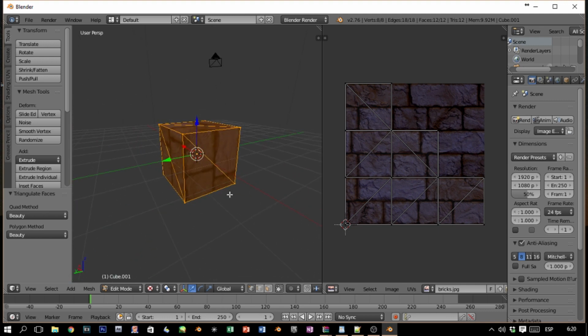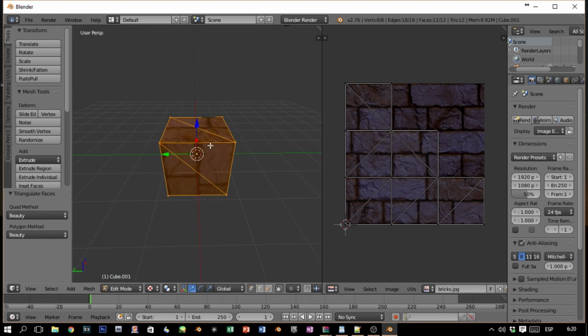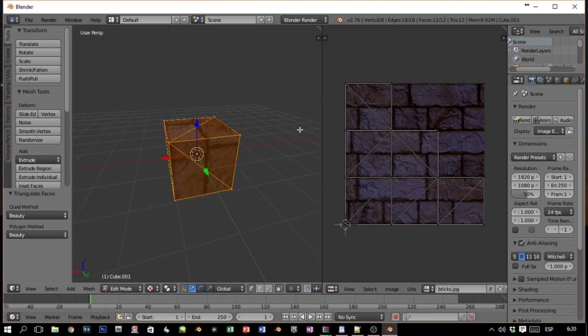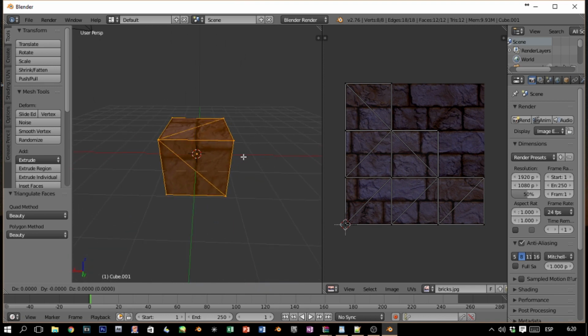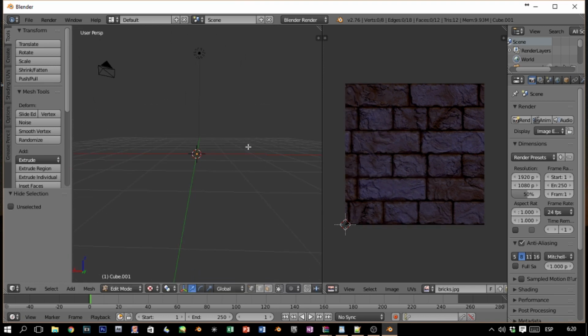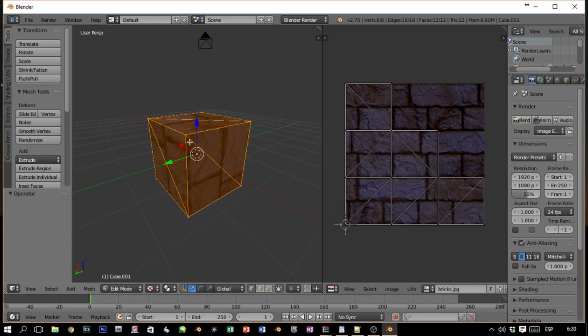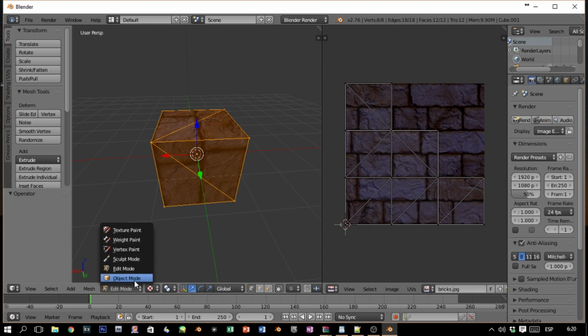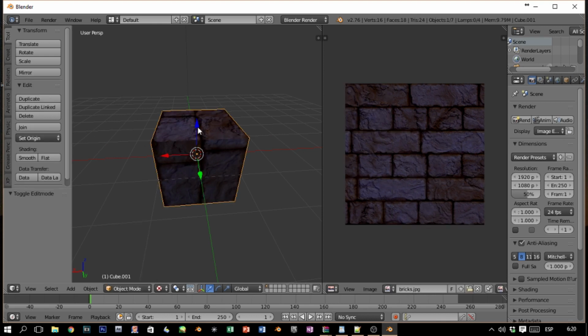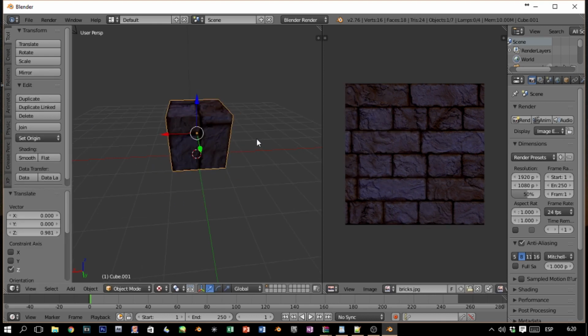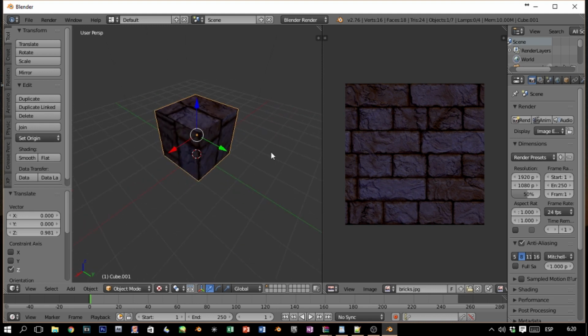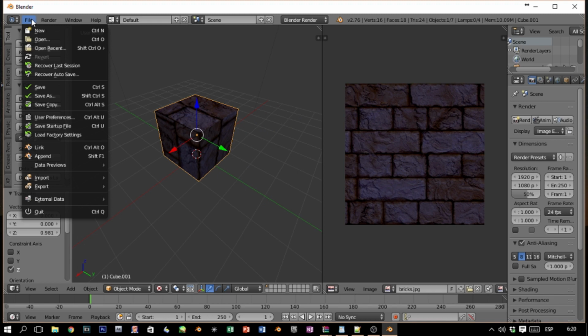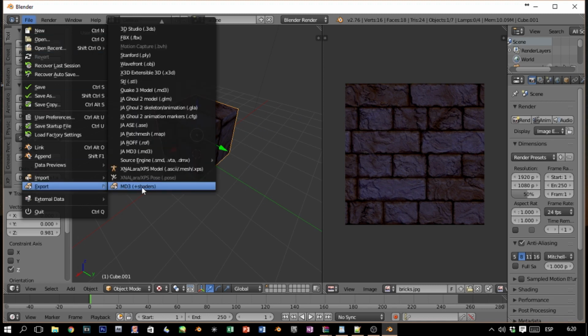With this done, we only have to export it. That was easy. Now we have the model, and you have to make sure you have it selected. If you're doing a more complex model with multiple groups, you have to select all the groups and then go to File, Export, MD3 plus shaders.